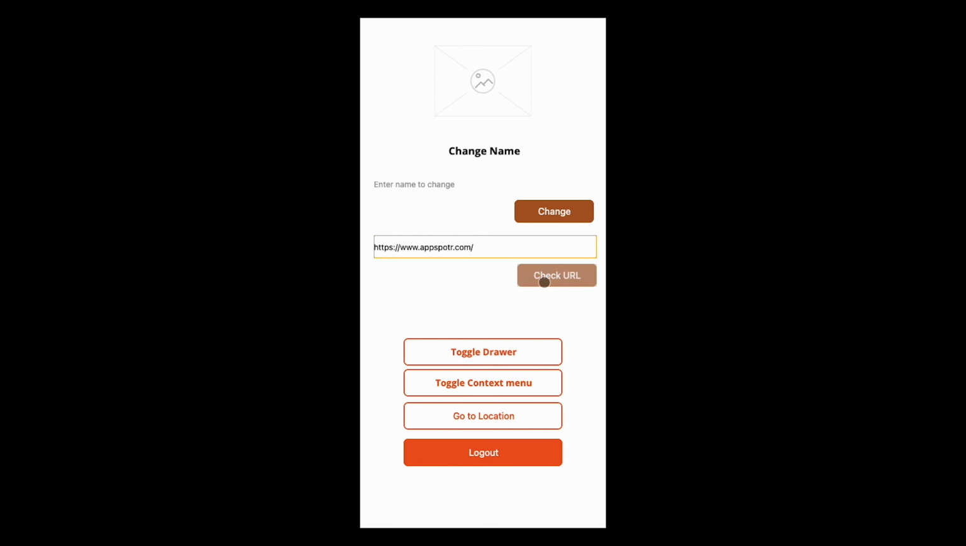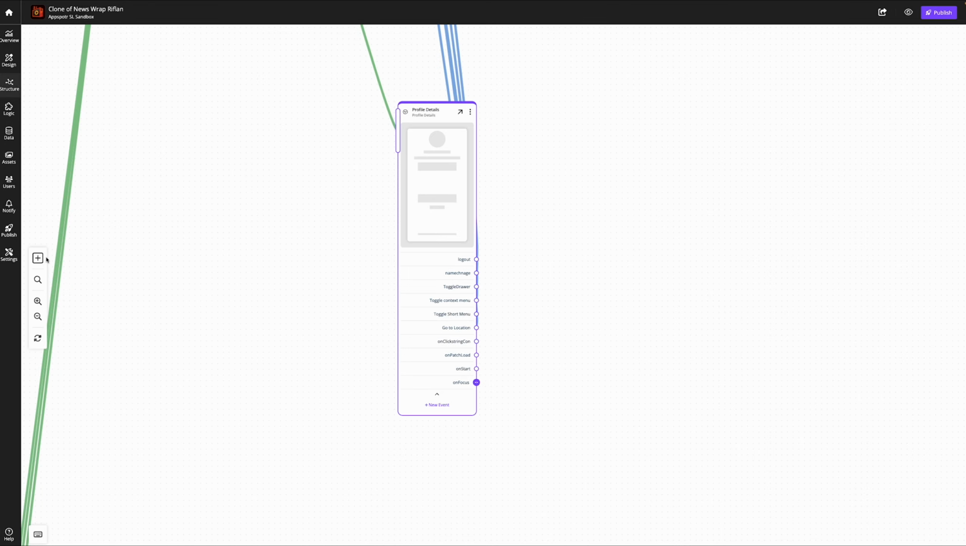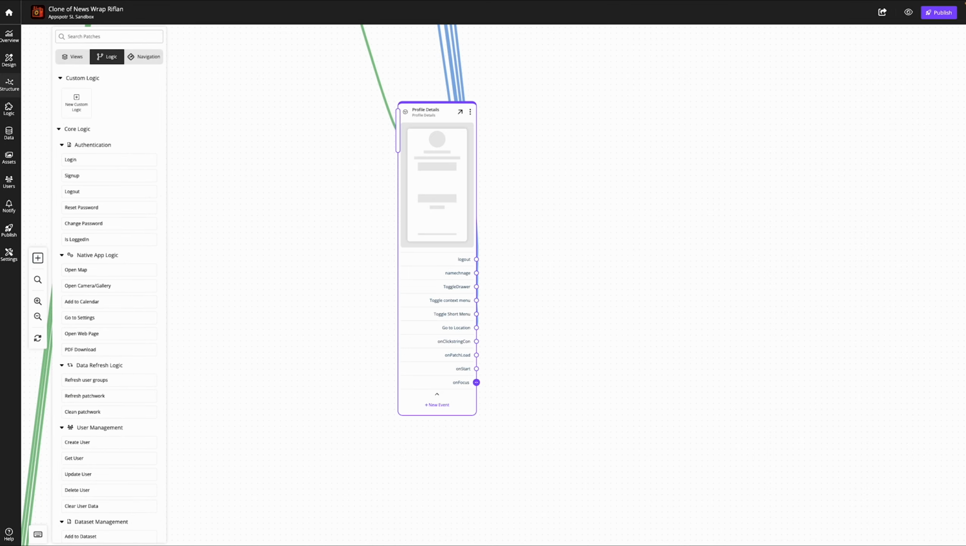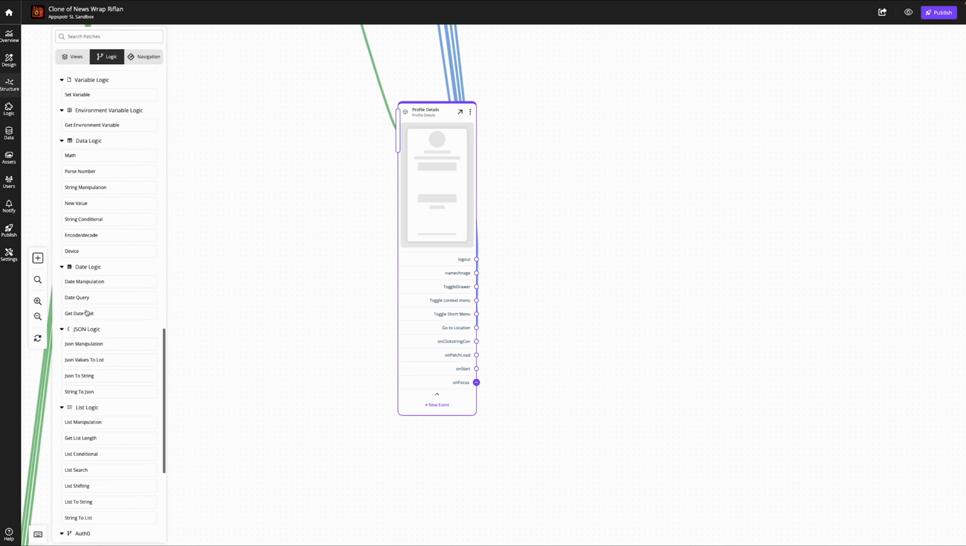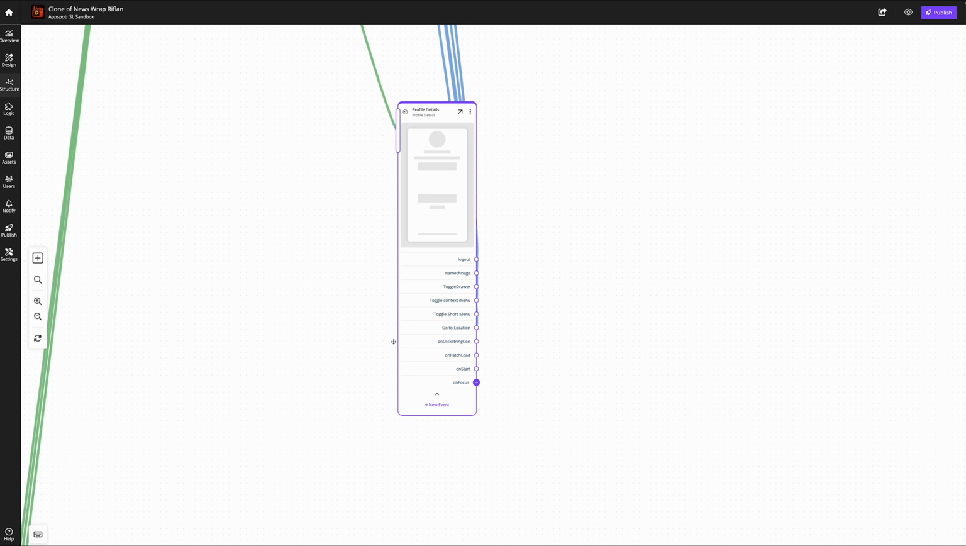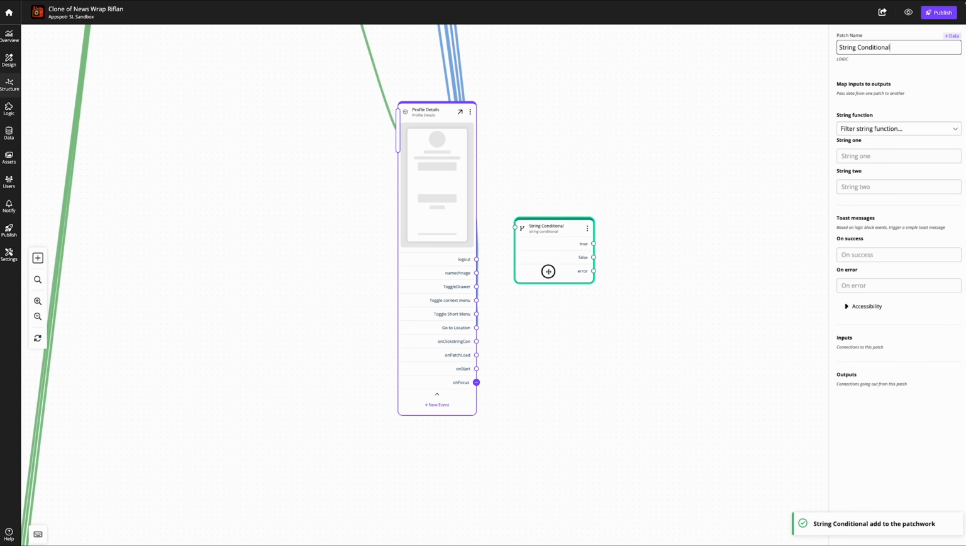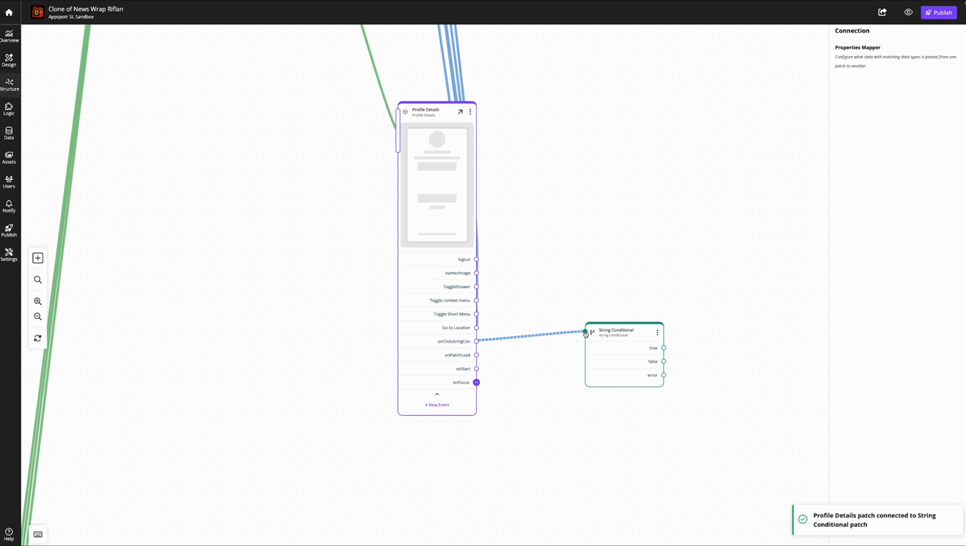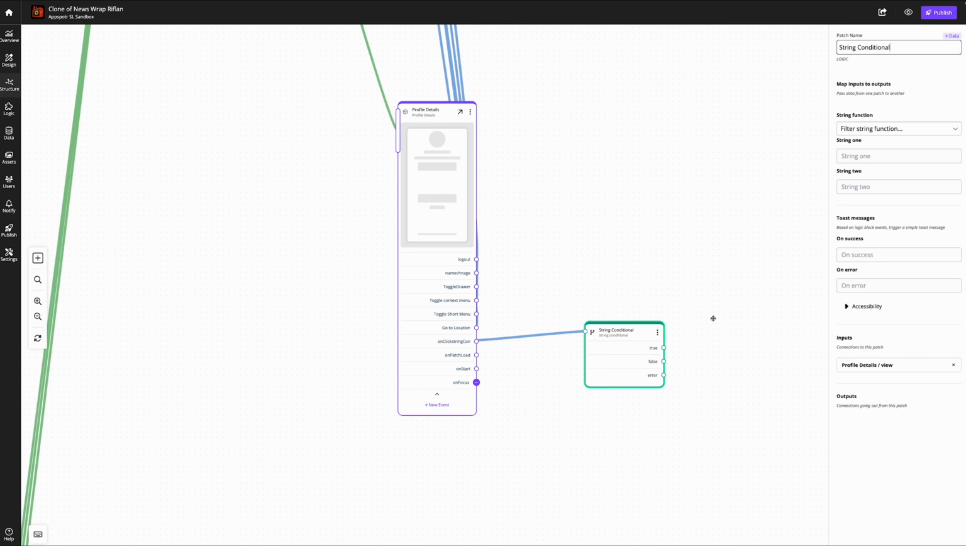Let's go through the steps to add and configure the string conditional logic block in your workflow. Drag the string conditional logic block into your workflow to integrate it into your application's logic. Next, connect the string conditional block to an event from your view. This event, defined as an output event in the view component, will trigger the string condition evaluation.